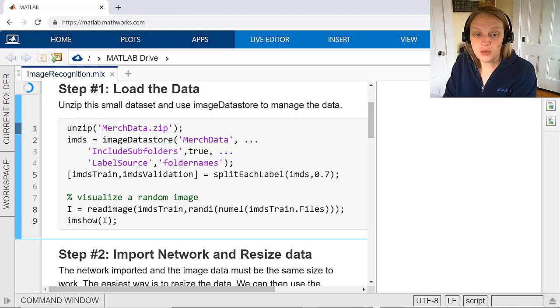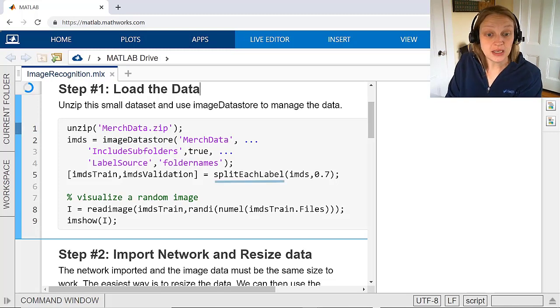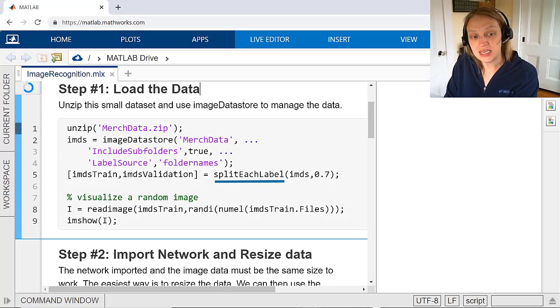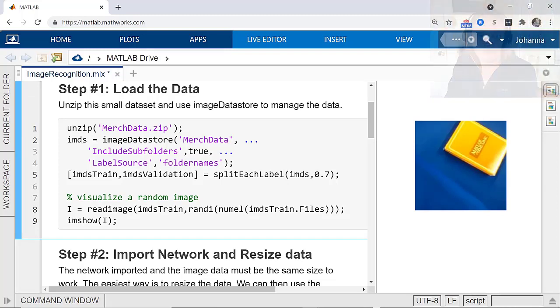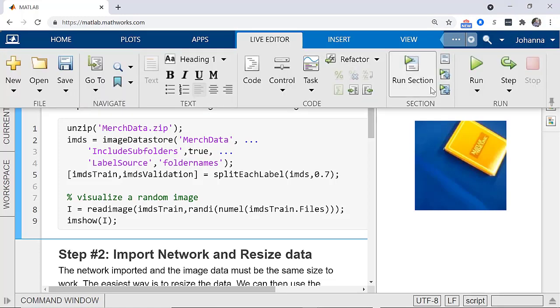When training a model, you want to split your data into training data to train the model and testing data to test the model works on new data, and we'll use this in a later step. You can also visualize a random image from the set so you can get an idea of what the data looks like. To run the code, click Run section, and after that, your data is ready for step two, importing the network.